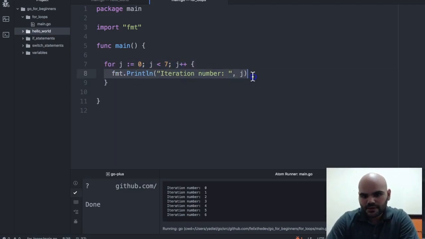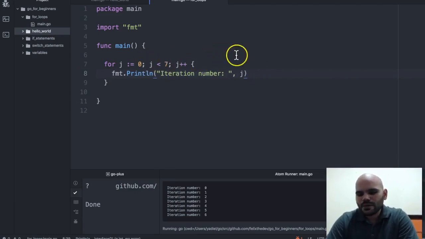Then it printed this statement right here, and the value of j, which is 1. Then it went again to the condition and asked, okay, is 2 less than 7? That's correct, that's true. So it printed the statement with the value, which is 2 at the moment. And it kept doing the same thing until this condition right here is false.